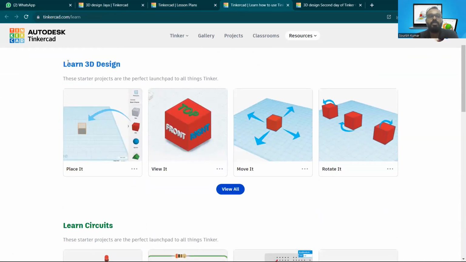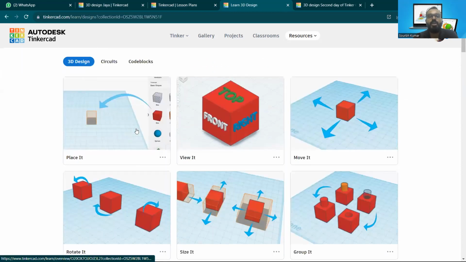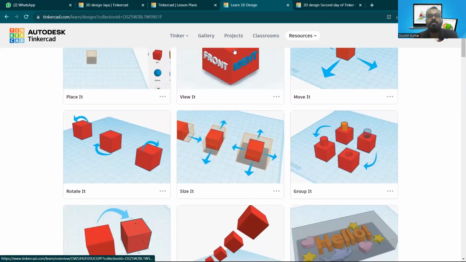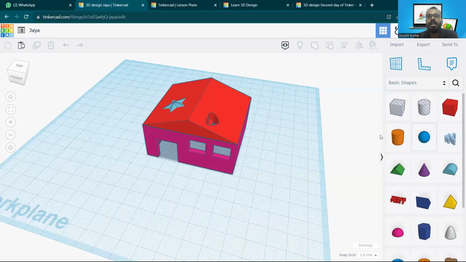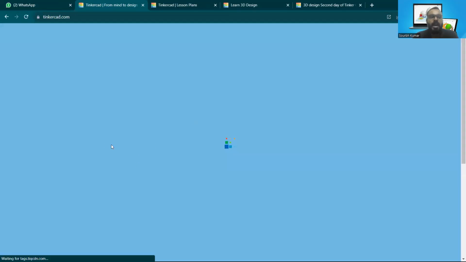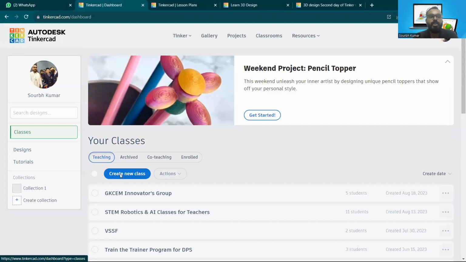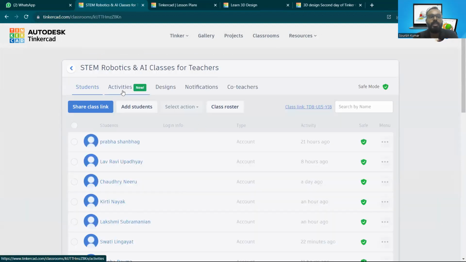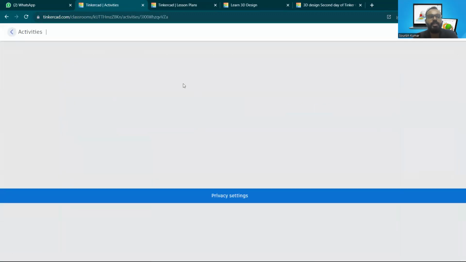You can also go through the learn 3D design in the Tinkercad platform, and you just have to follow the procedure of how to do that. So we have to place it, view it, move it, and suppose we are creating one of the dice in the Tinkercad platform. So let me go back to Tinkercad, and after the class, I'm going to create the thing under the activities.